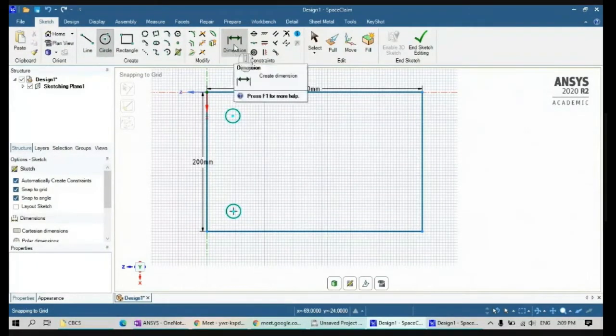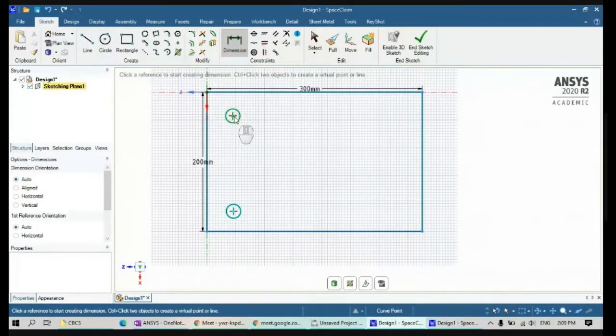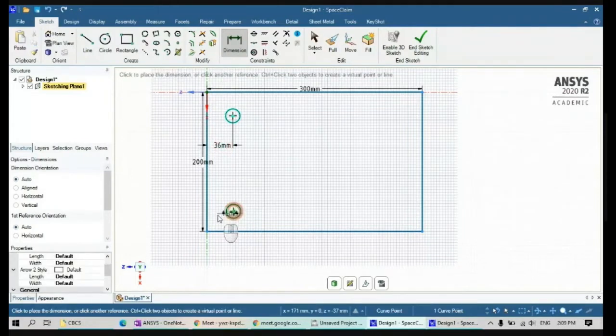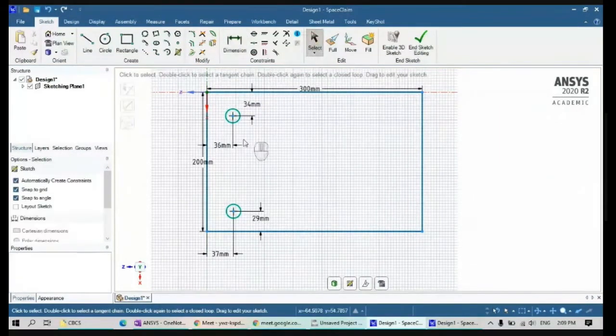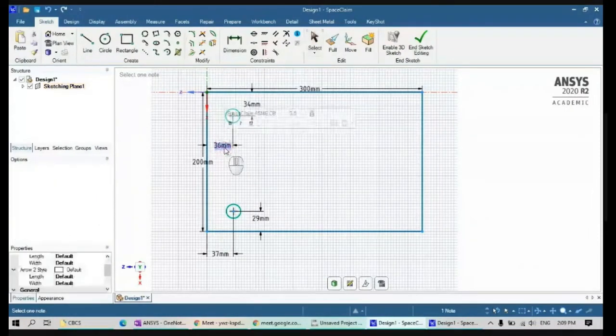Now I will go for dimension. So the dimension from here to here. Similarly, I want the dimension from here to here. Another dimension, next, with respect to these two, and with respect to these two. Right? So I completed all my dimensions. Let me go out. Okay. So double click this. This has to be 20.